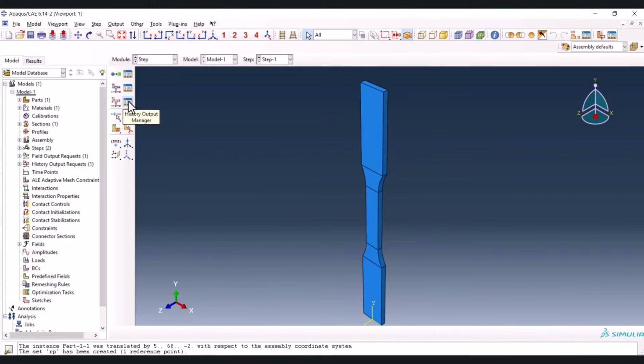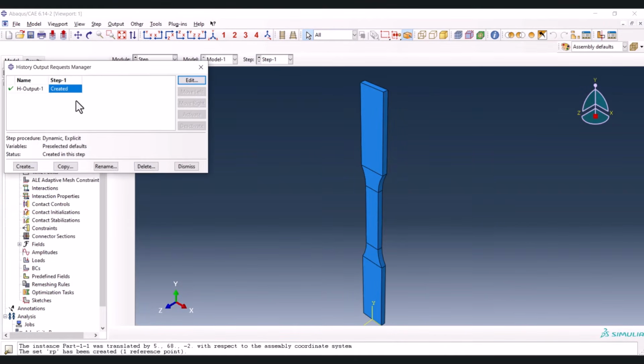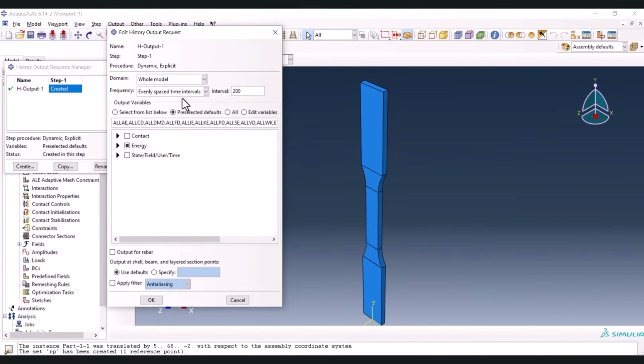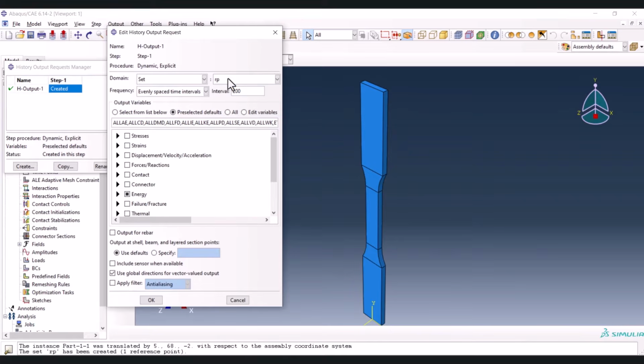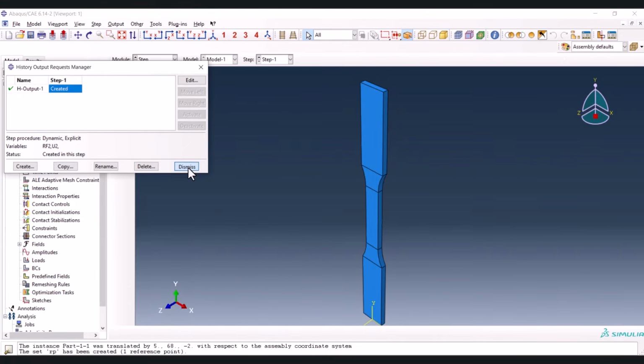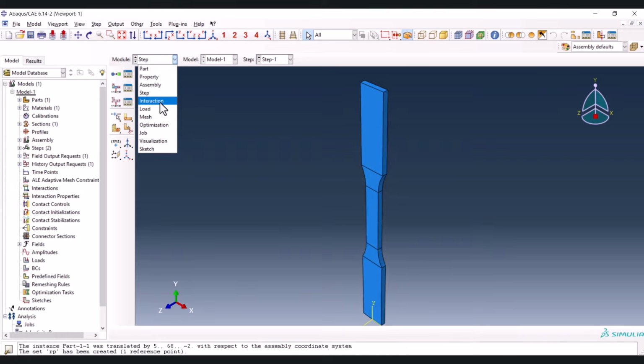And the next thing to do is to go to the history output. We double click on this one. We use set RP, evenly spaced time intervals of 200. We use U2 and RF2. We want to make sure that it's correct, yeah. So this step is done.